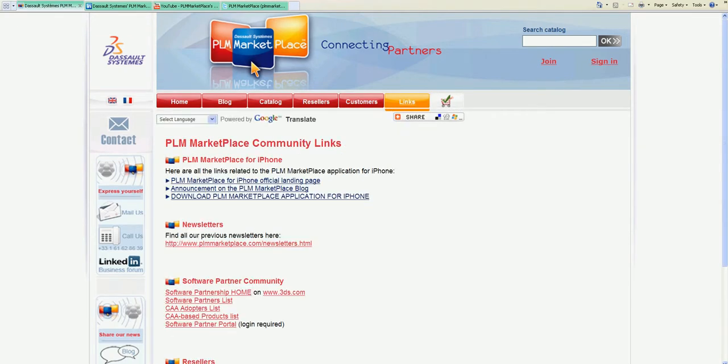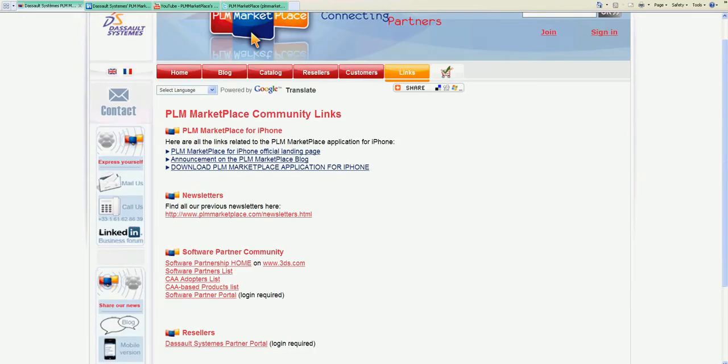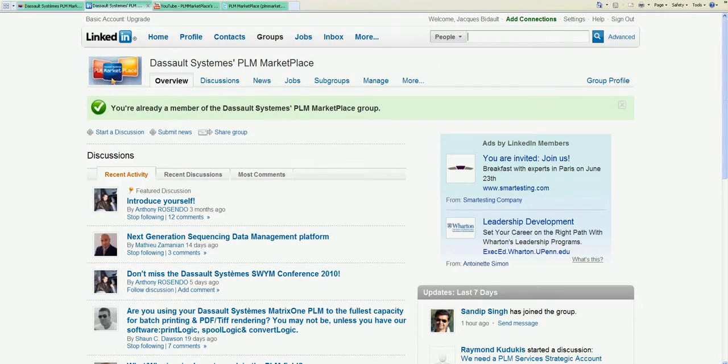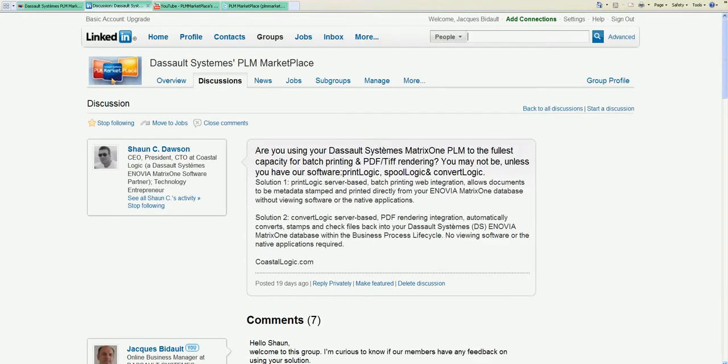In the links section, you will also be able to get our news and connect with the software community. But in terms of connections, there is a better way to do it: to use social networks. We have a dedicated network around LinkedIn where you will find the Dassault Systèmes PLM Marketplace online. You can have information about others, check for information about new events, or follow some discussions.